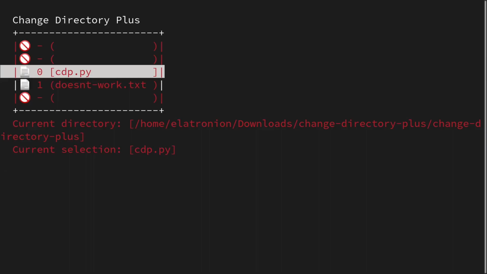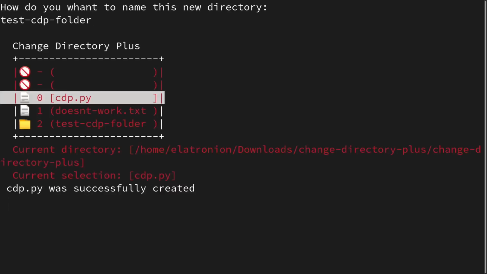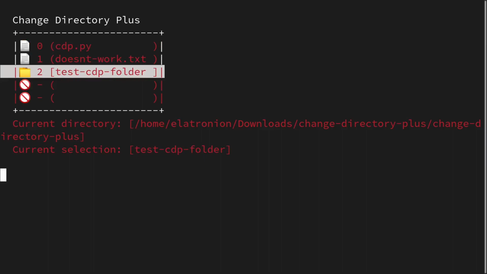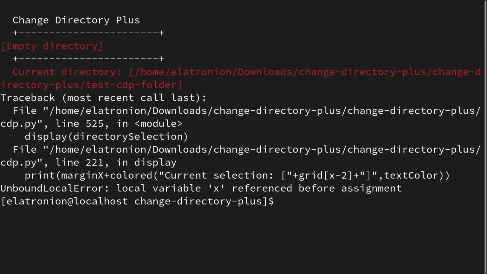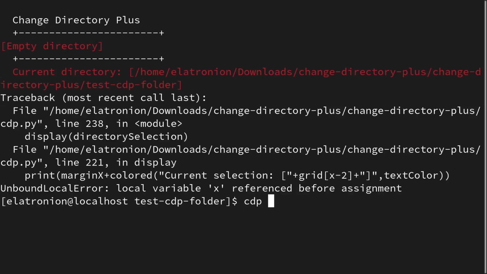Let's try creating something. It says I can create a file by pressing P and a directory by pressing G. Let's create a folder. Let's call it test CDP folder. That's pretty cool. But it did crash once I entered it. Let's try again. No, that's just okay. What if I enter it myself and then CDP? For some reason it does not like that.